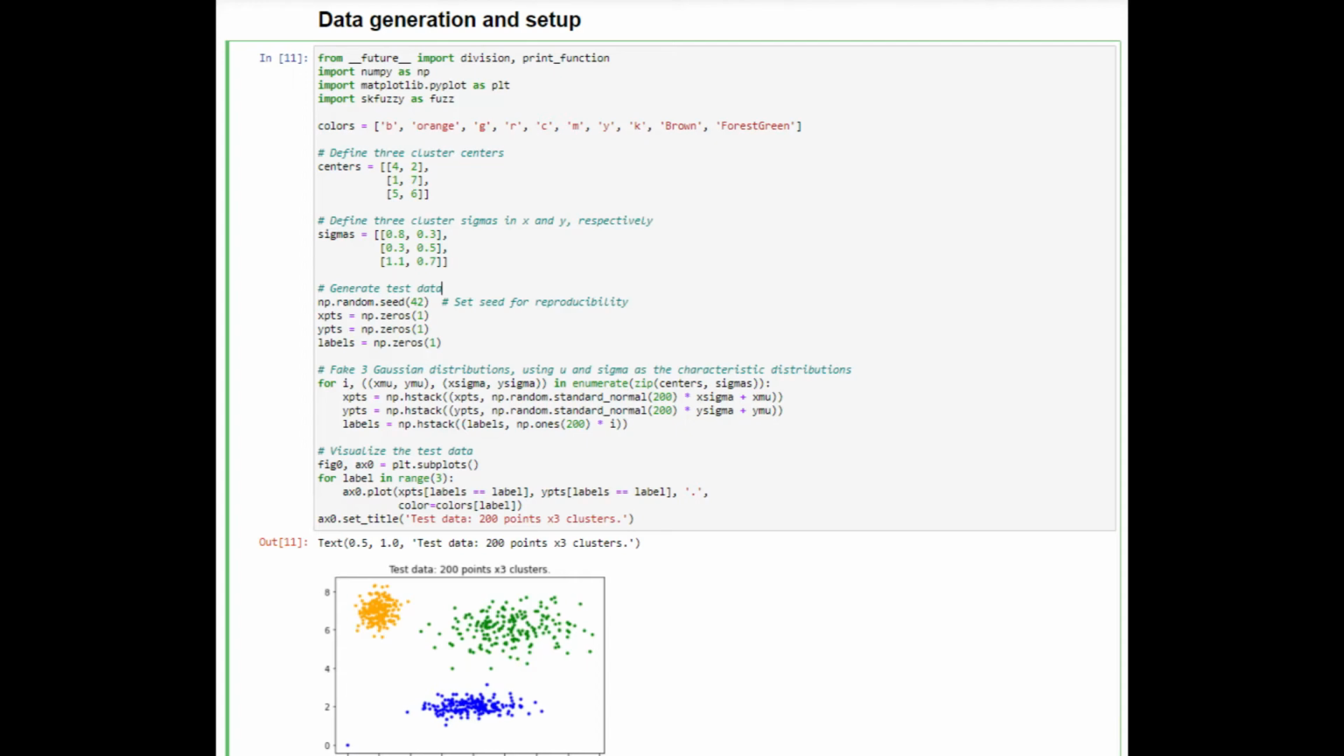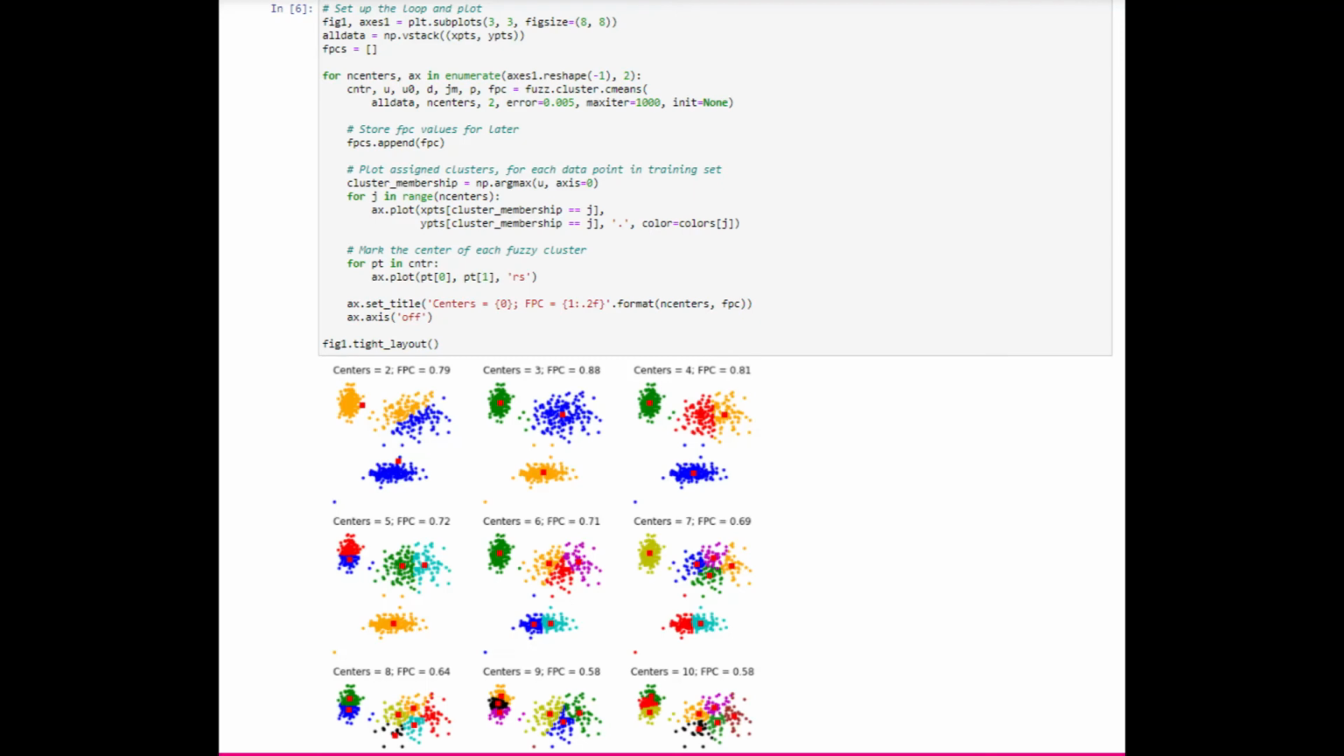Next, we will use the Gaussian distribution using mu and sigma as the characteristic distribution, setting mu as the mean and sigma as the standard deviation. Then we will visualize the test data, consisting of 200 points for three clusters.